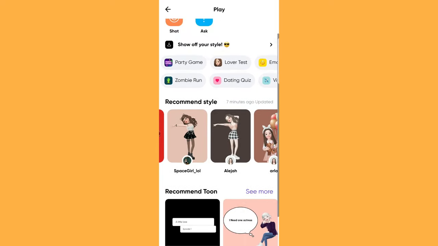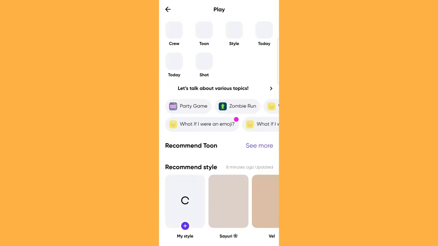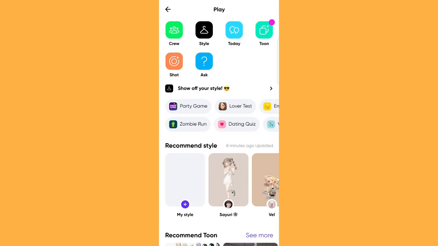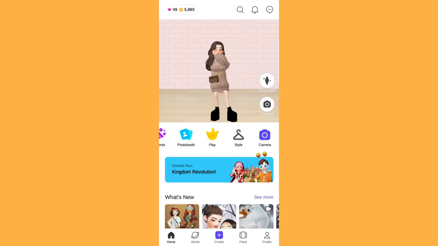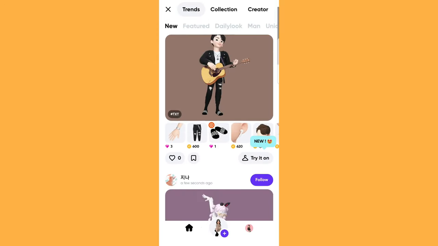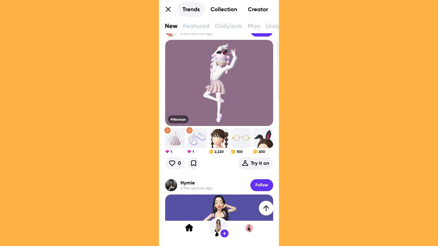You can also go back to Toon here as well. Like these little lover test, emoji test. Reminds me a lot of Instagram as well. There's games involved and there's also social media involved, which is most games, but this game definitely took it up a notch. So that is play. Then style, also another place that I go to quite often, is where you're able to see others' outfits and maybe even buy them. And you can also post your own outfits and people might like them and buy them as well.